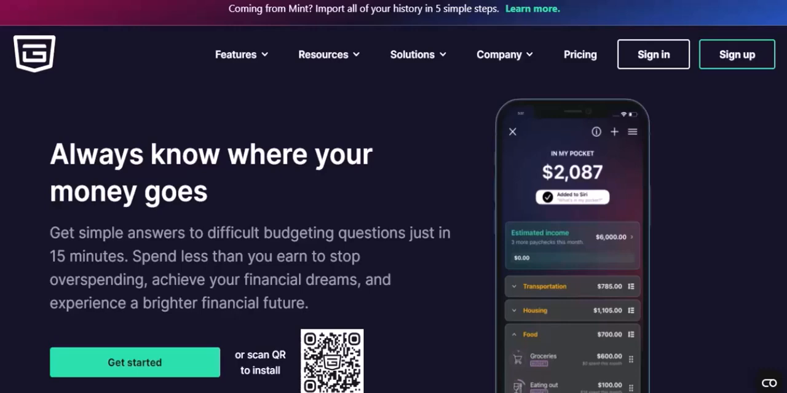In this video, we'll walk you through the simple steps to access your PocketGuard account and take control of your finances. Whether you're a seasoned user or just starting out, this guide will have you logged in and budgeting in no time. Step 1. Open the PocketGuard app.